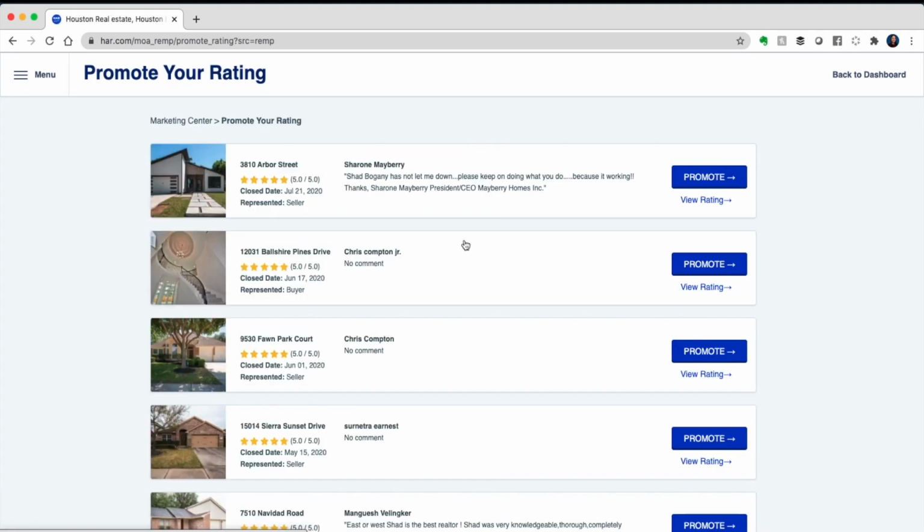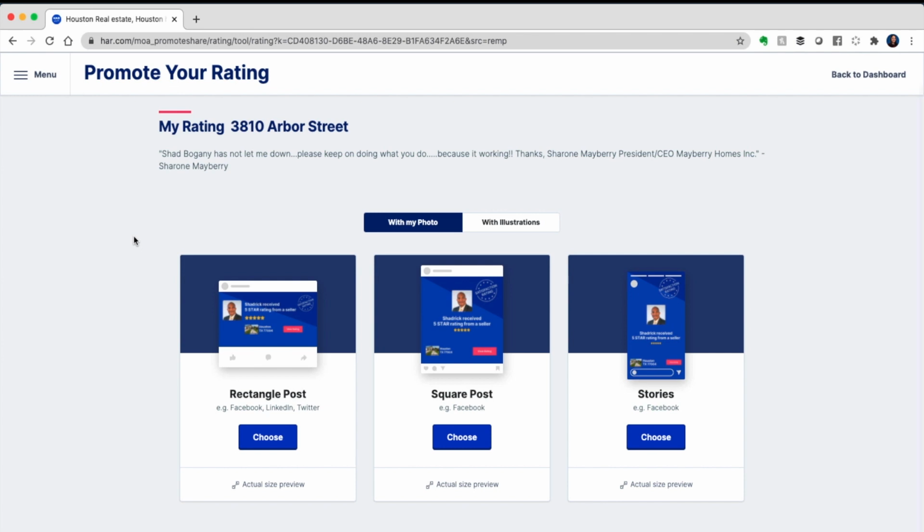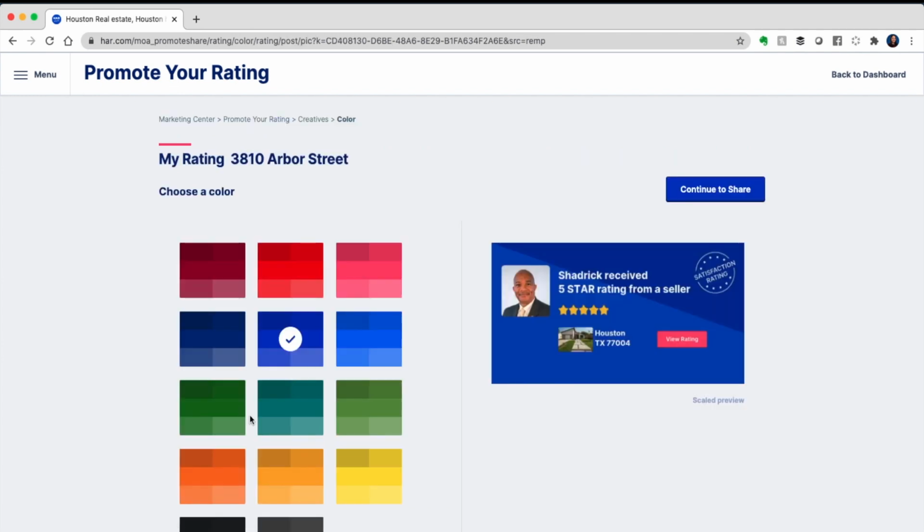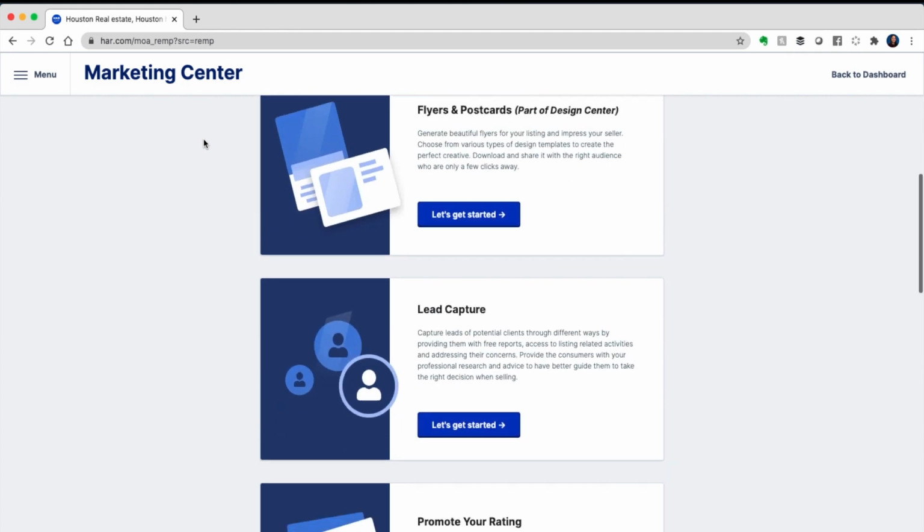Client Experience Rating is an excellent tool. What we've added here is the option to quickly and easily promote when you get a new rating. So I can click Promote, again choose which format that I would like, and it's going to create a graphic that I can then share on social media or email out to a list of people, whatever I may choose there. So great easy way to promote when you get a client experience rating.